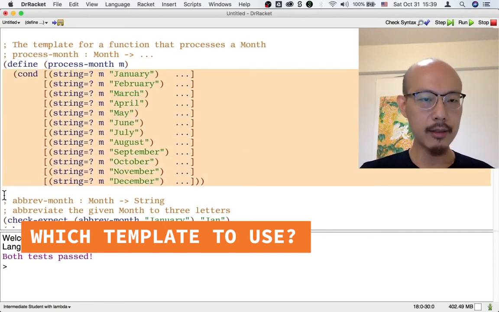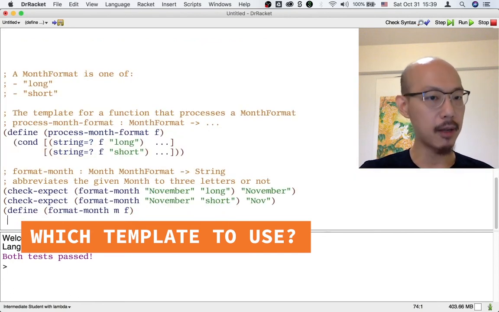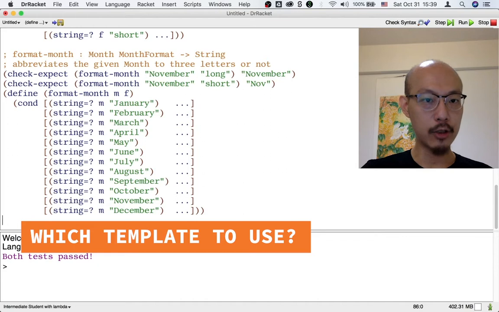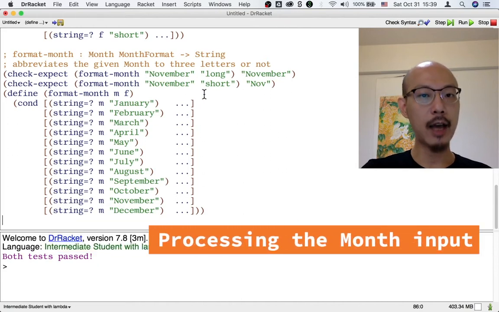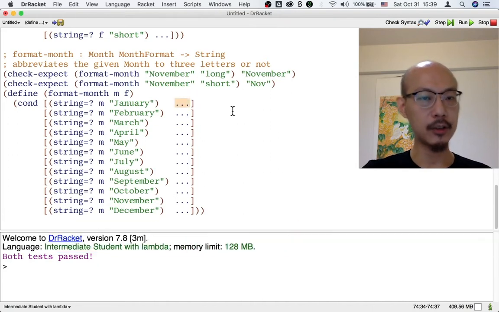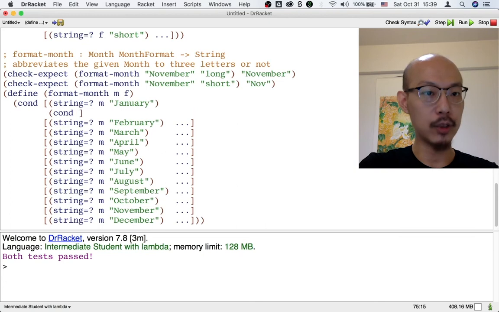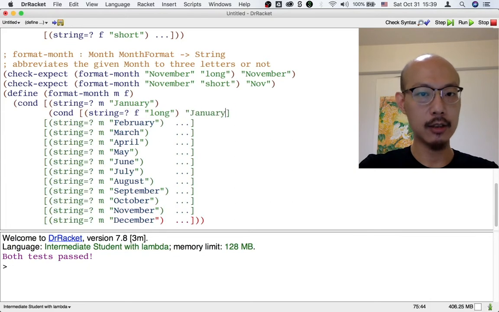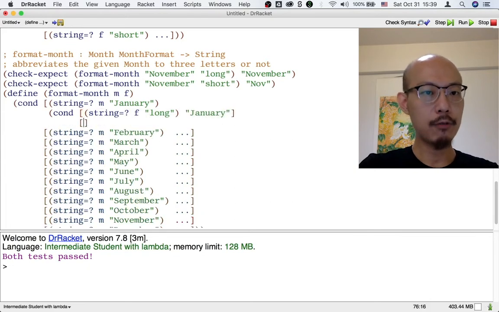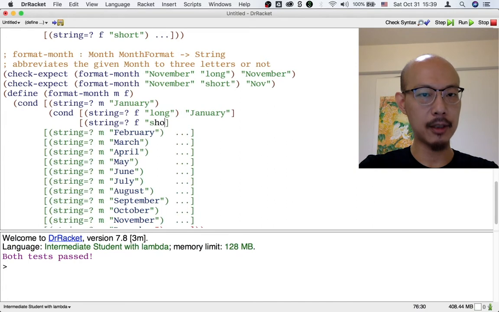If we apply the template for processing a month, this is what our function is going to look like. And we're going to have to fill in 12 cases. For example, in the first case, we'll have to figure out how to abbreviate January. We could do that with, for example, an inner count like this. And in this inner count, we're really following already the template for processing a month format.